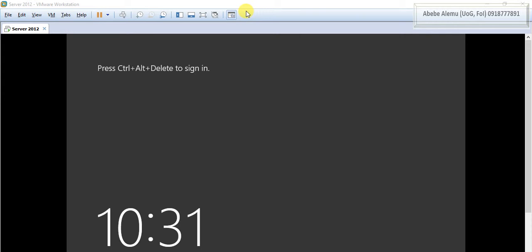In the previous tutorial, we just successfully installed the Windows Server 2012 operating system. And now, this tutorial will focus on the prerequisites, or the configuration that we are going to do before we install roles on the server.